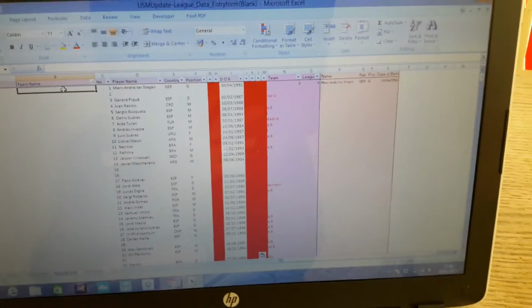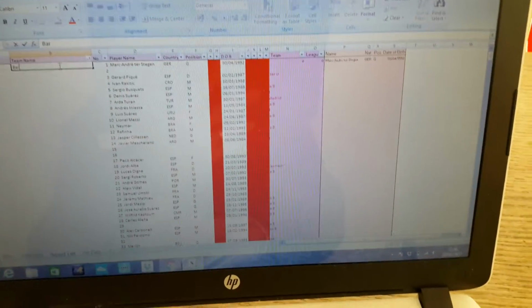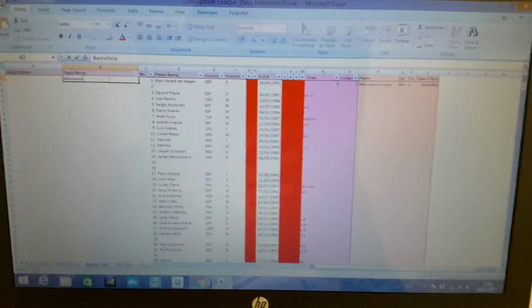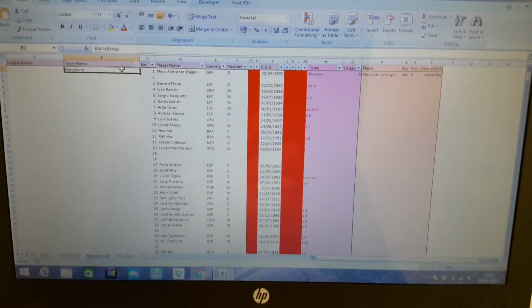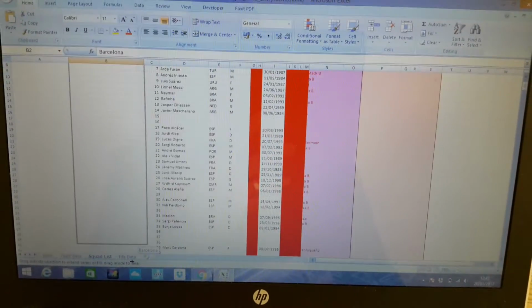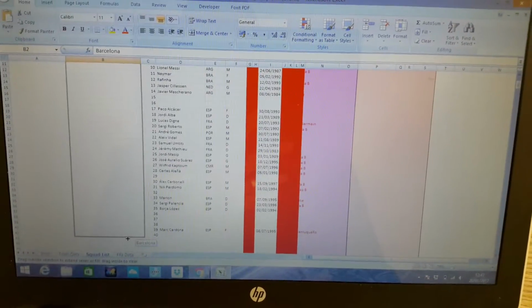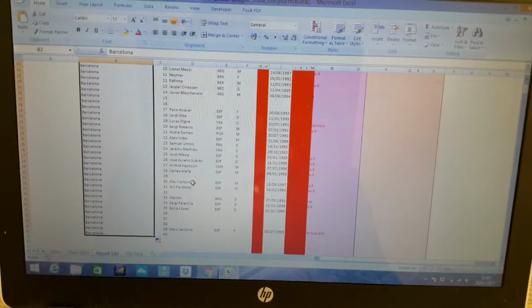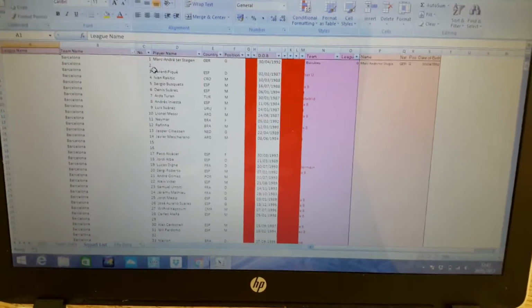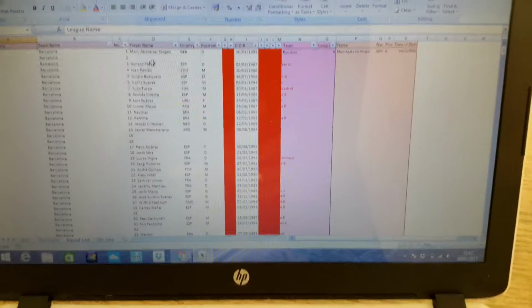Then all you need to do is type in the team name. So obviously in this case it's Barcelona, and then all you just need to do is bring that all the way down to the last player, and that's that. And then just fill in the league name, which you can do at the end with all the teams. Don't worry about the blank players, they'll get deleted.